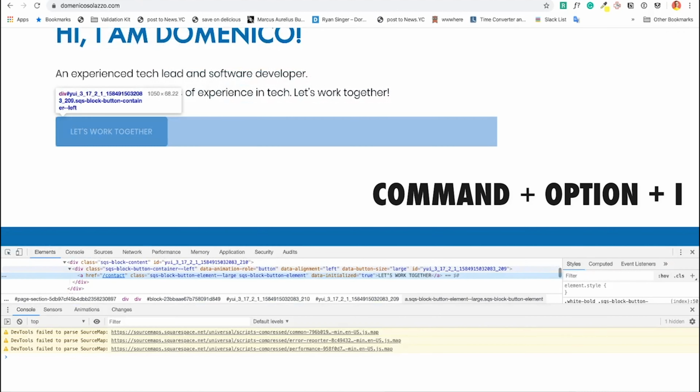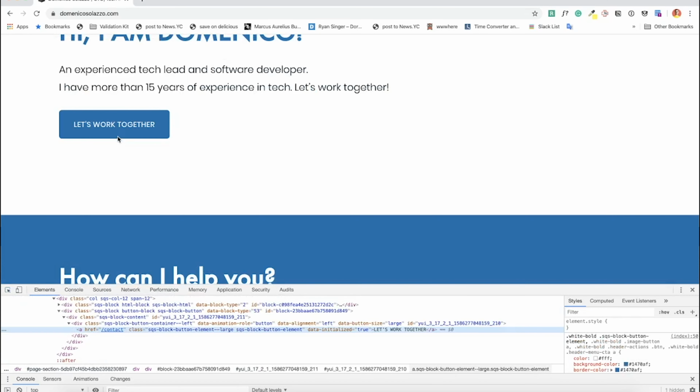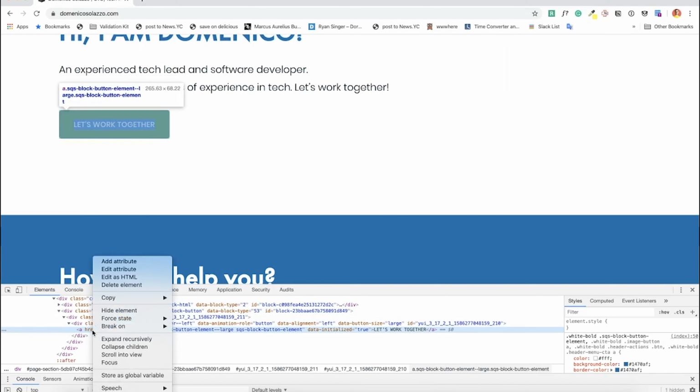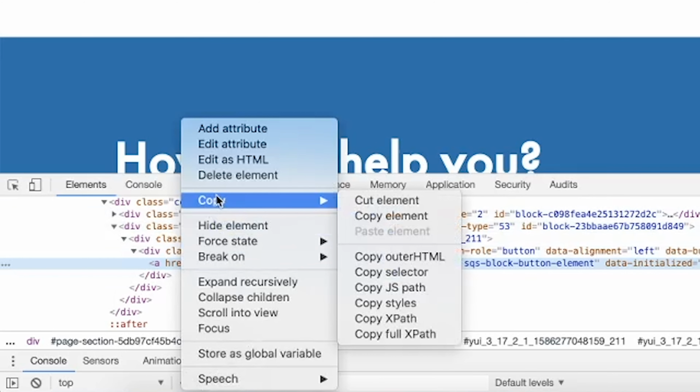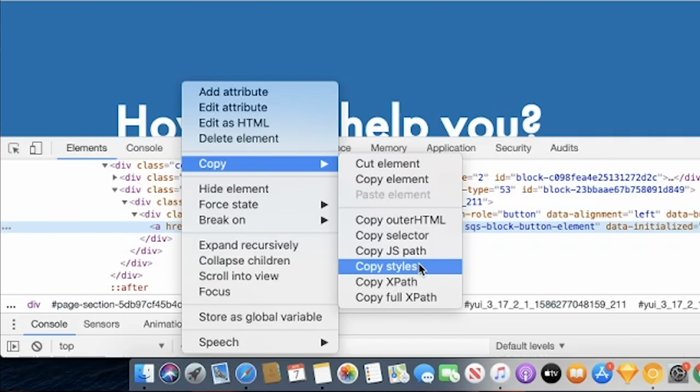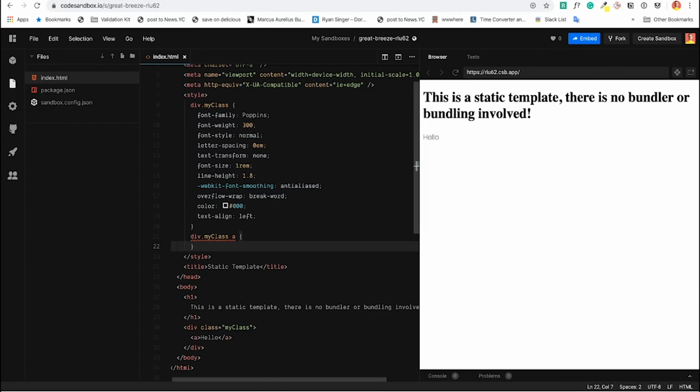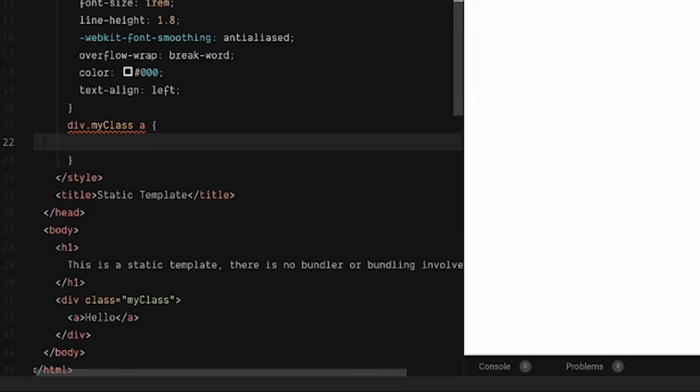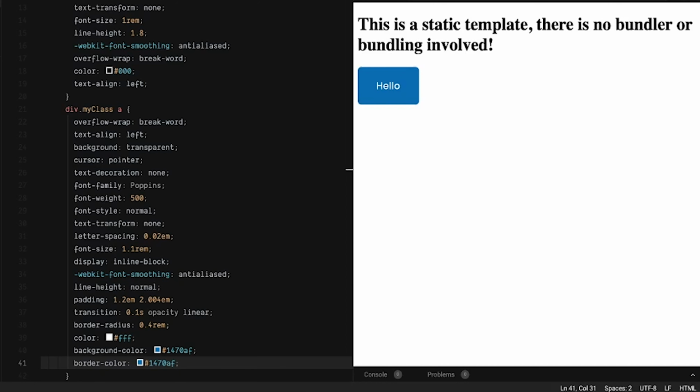I'm going to select the A link, and I will do copy, and there is an option called copy styles. That's all you need for copying these styles. You click this, you go to Code Sandbox, you paste the styling, and there it is. You have your button that just looks like the one that you took the code from.